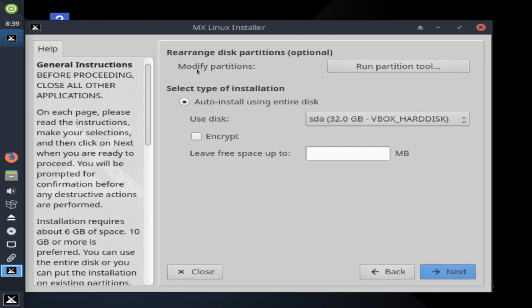So for a more advanced method, we can go ahead and modify the partitions by ourselves by running the partitioning tool. As it says, this is only optional, but if we go to the next section where it says select the type of installation, we can auto install using the entire disk. This means it will use the whole disk for the installation of whatever storage device that we select here. And as you can see, it says using the disk SDA, the first one that it detected and the only one that it detected on my system.